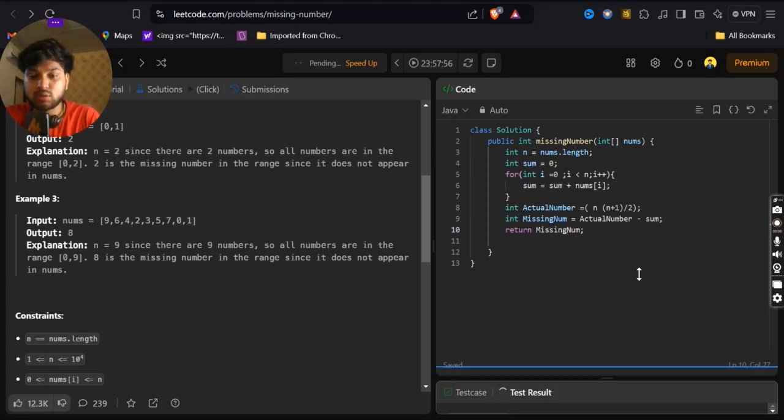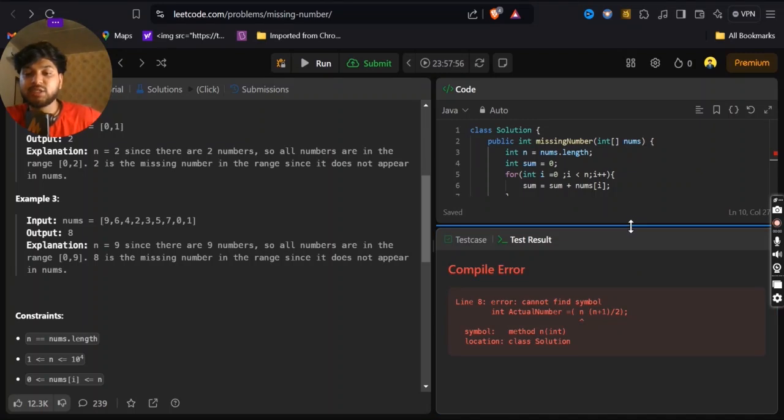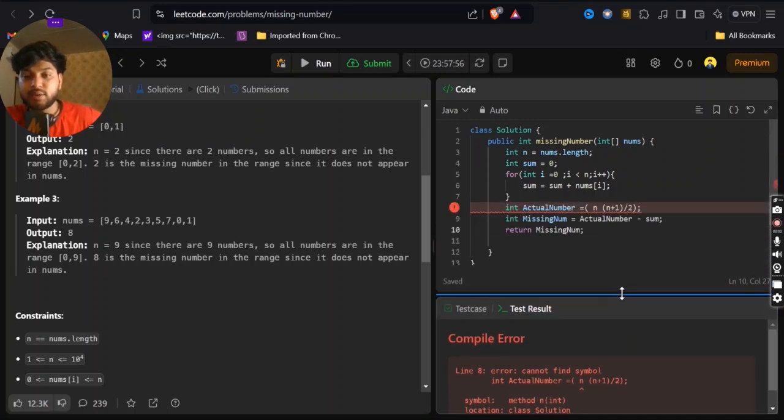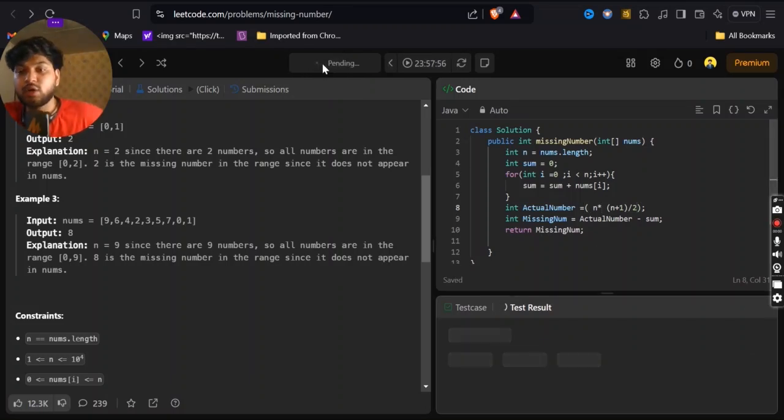Why is it taking this much time, guys? Compilation error in the line int actualNumber, here n. Okay, n into n plus 1 will come here.